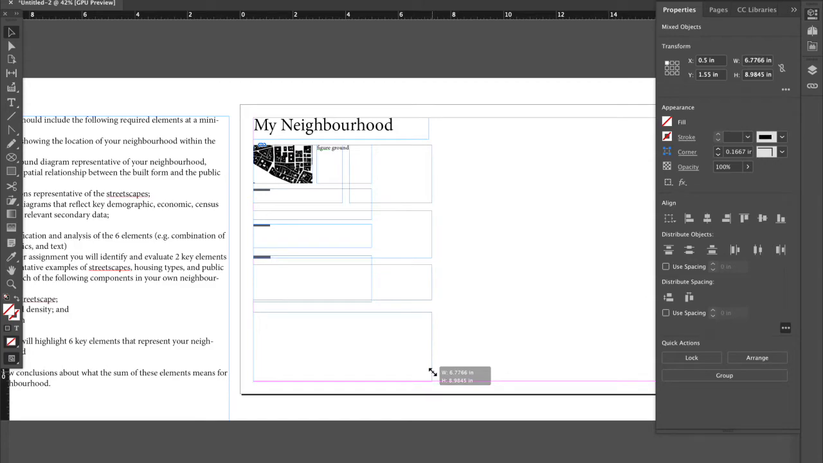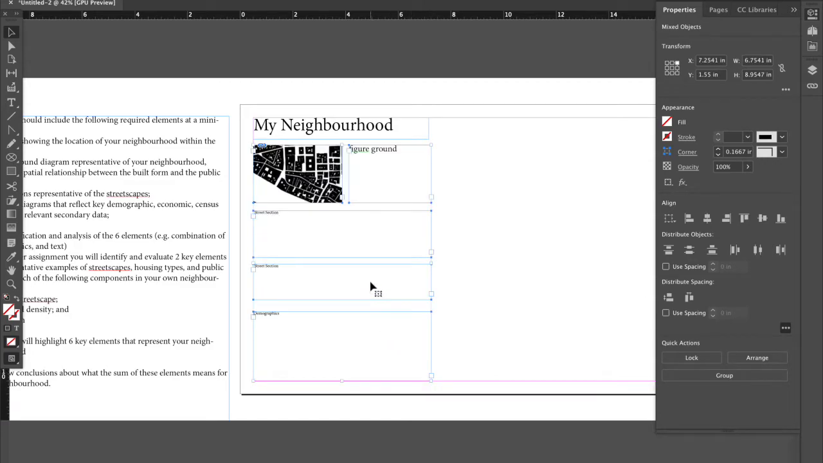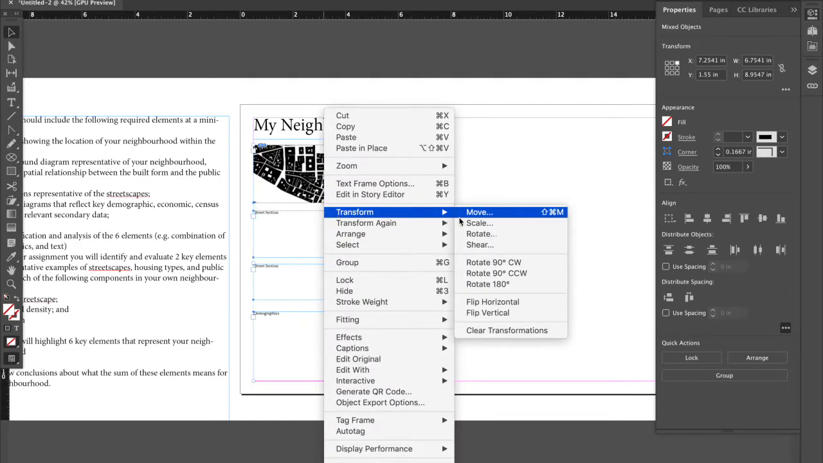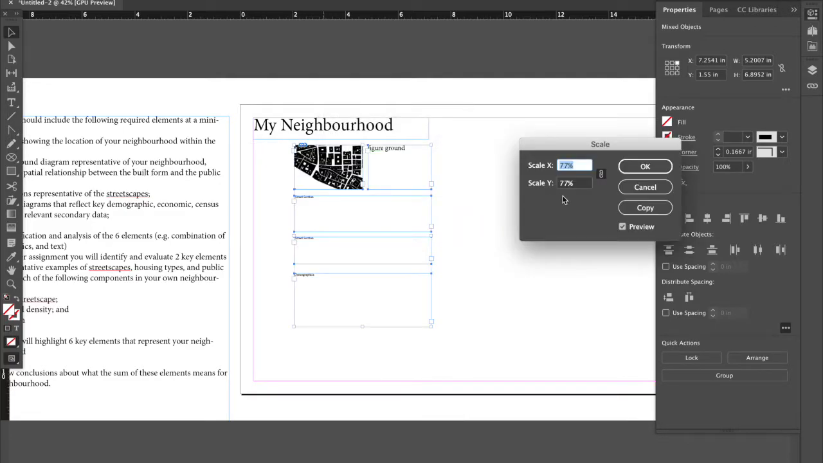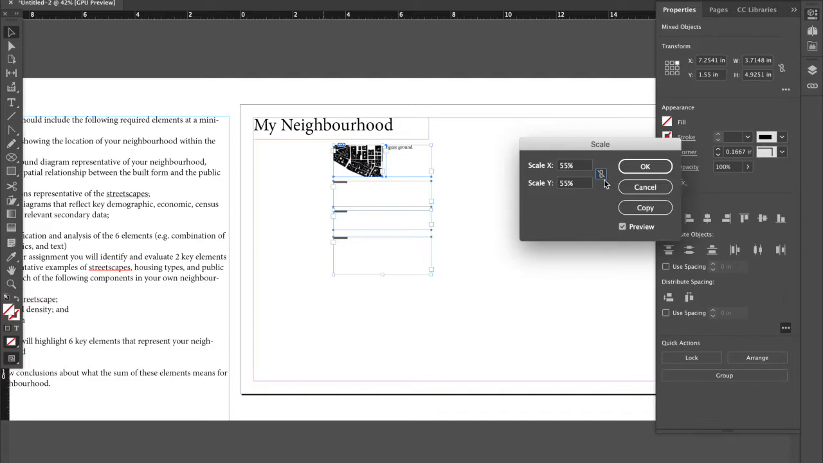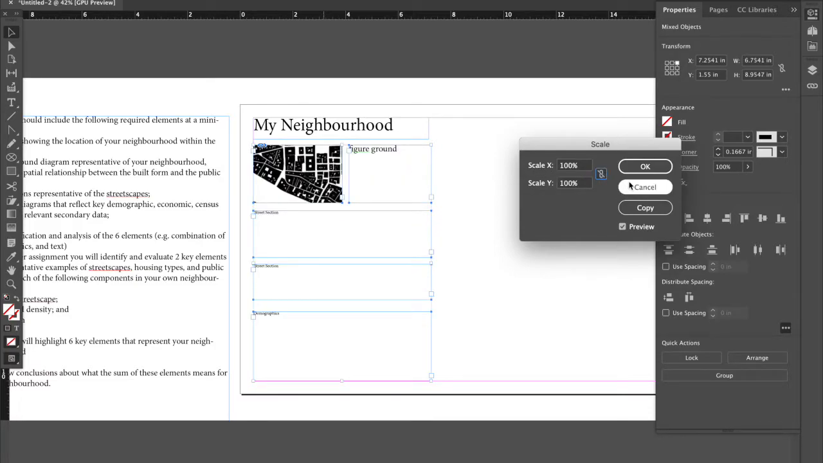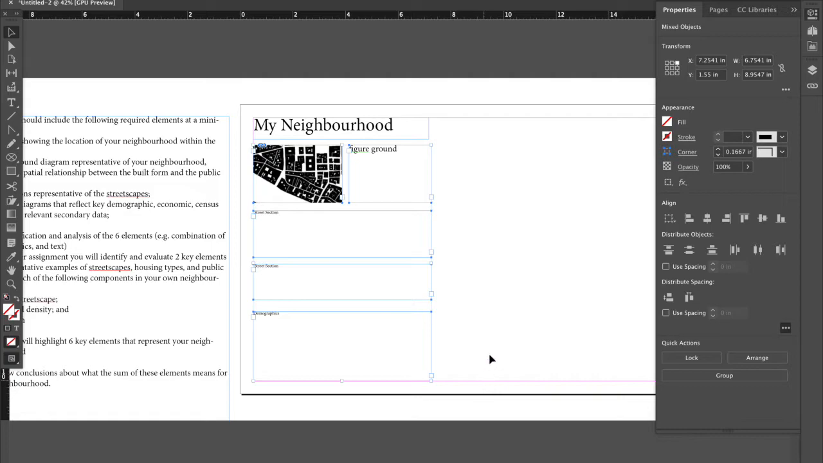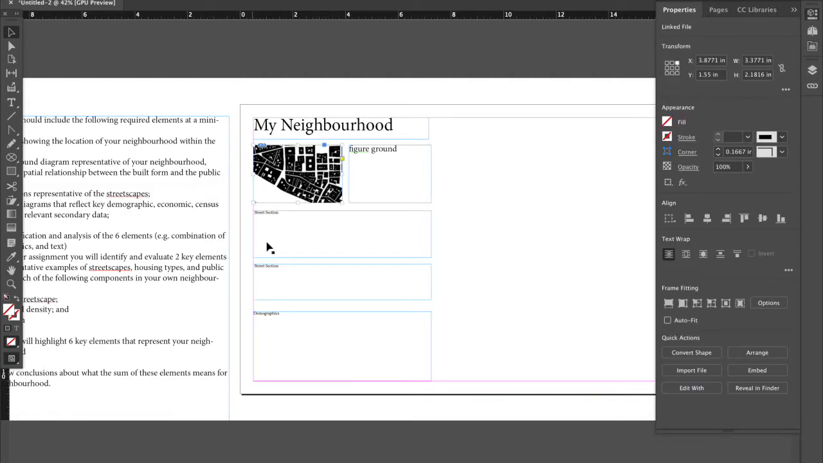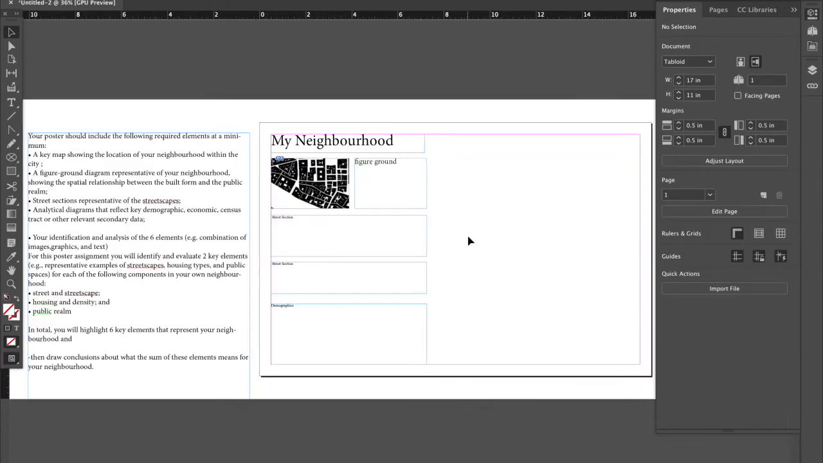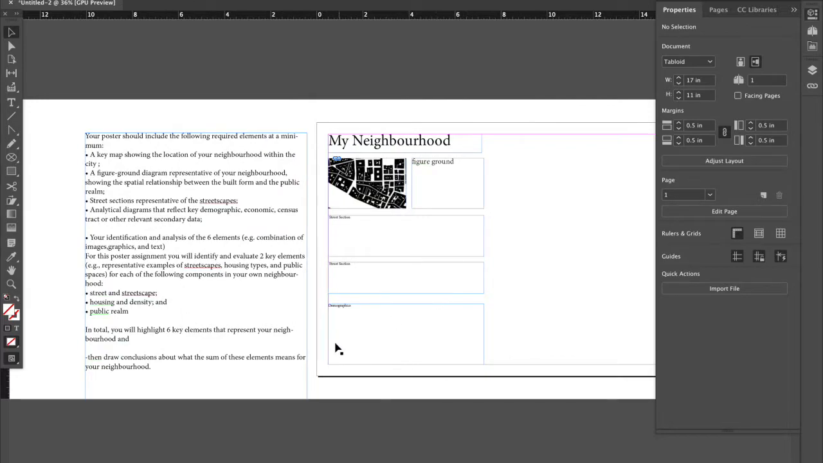Another way to do this, if you are not great with remembering those key combinations, is to transform and scale. This way you can do like 55%, and you want to make sure it's locked. And then you can go back to 100%. This is a way to always get it right and never distort anything. You're just making it smaller or bigger.